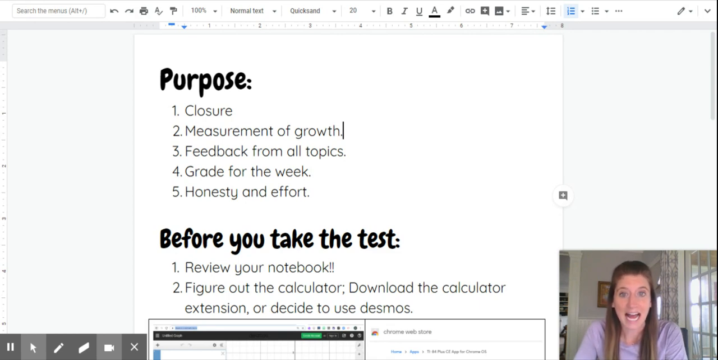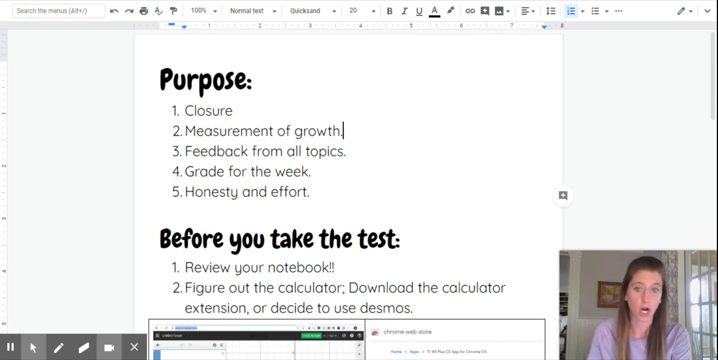There is a calculator active and a calculator inactive portion of the EOC, just like there was with all of your EOGs prior. That means that you have to be honest and you have to follow those instructions and only use a calculator during the calculator active portion. I am asking for your honesty and maturity with that in advance.